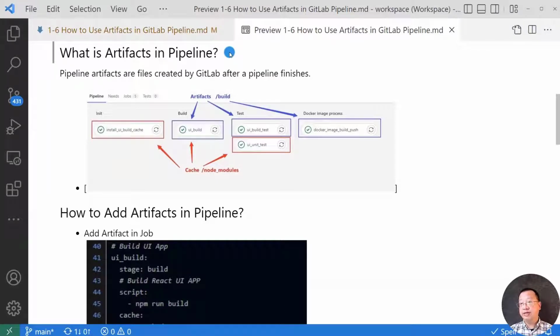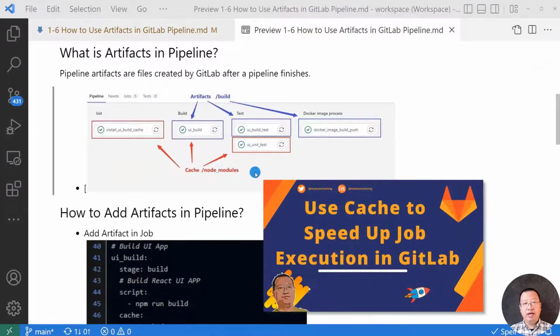This is the default setting. You see the React UI pipeline chart. The UI build job creates an artifact with a build folder. Next, the UI build test job and the Docker image build push job get the build folder from the artifacts. Also, you see the cache is on 3 jobs in the pipeline. The cache folder is node_modules. I created a video using cache to speed up job execution in GitLab. The video link is below.